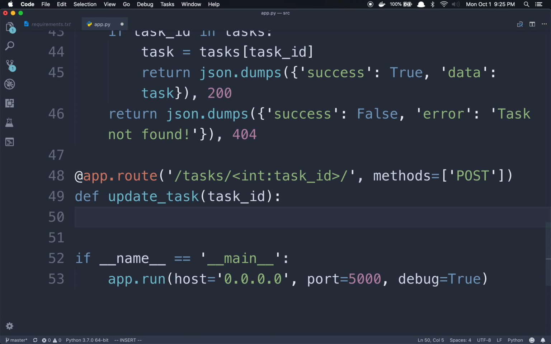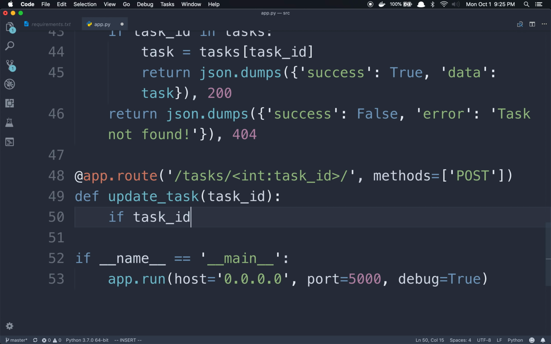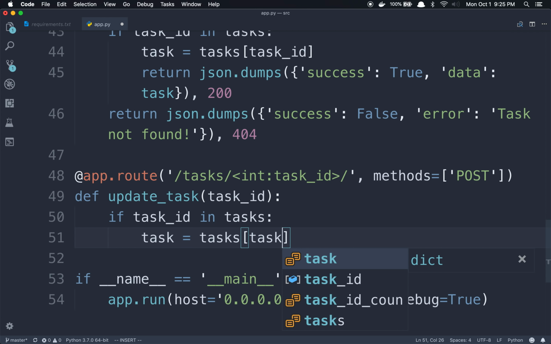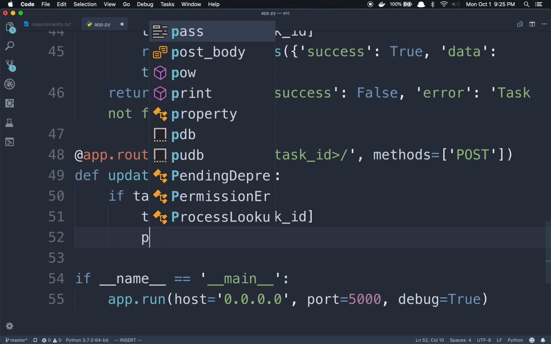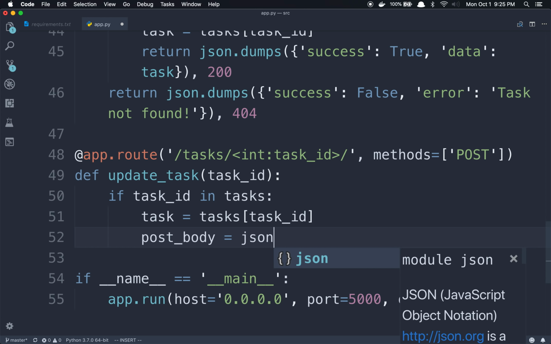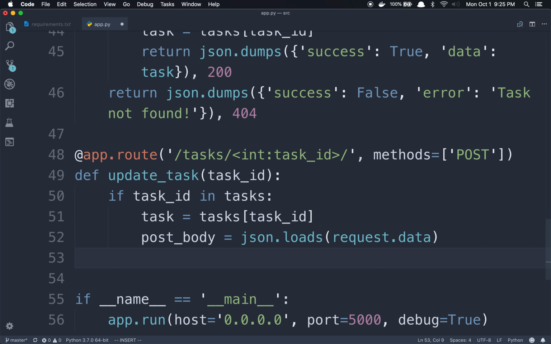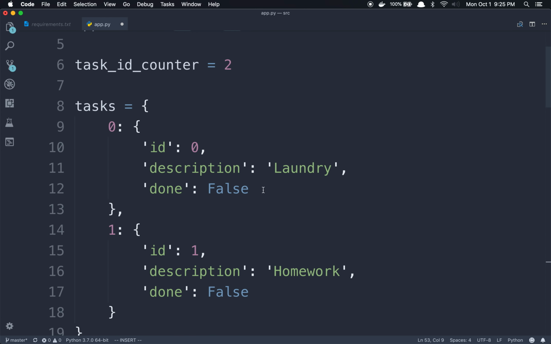So like getting a single task, we want to see if this task actually exists. If it does, we want to find that task. And then like when we were creating a new task, we want to extract the body that they sent. So we can do the json.loads with the request.data. And then, when a user wants to update a task, they can update the done field and the description.